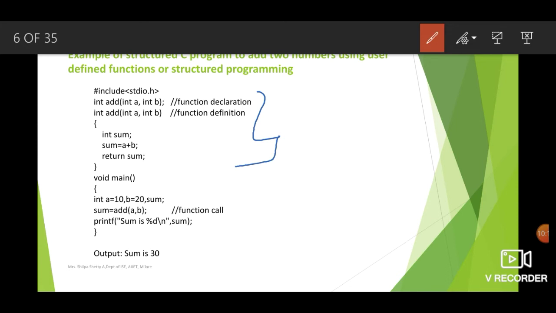Now let us start with void main here. Then we have int a = 10, b = 20, and sum. This is already discussed. Two variables a, b initialized to 10 and 20, and the sum variable is declared to store the result. In the next statement we have written sum = add(a, b).